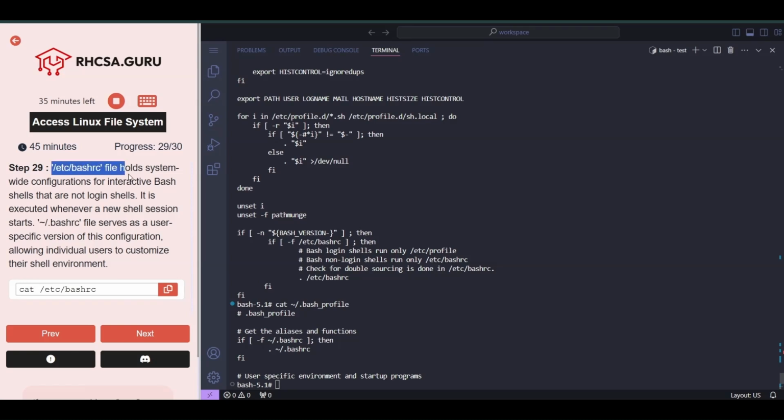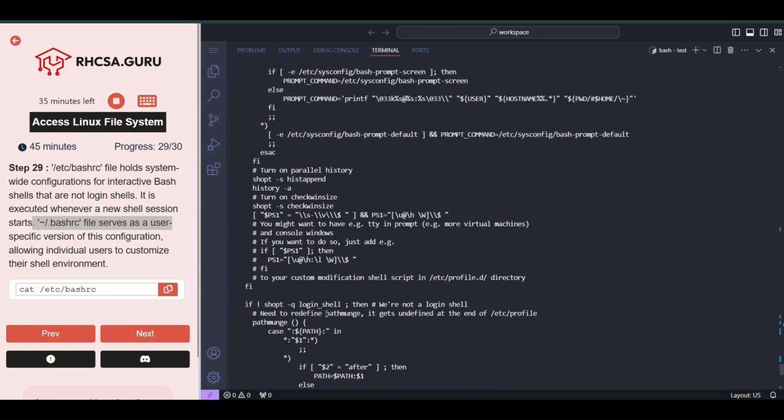The /etc/bashrc file contains system-wide settings for interactive non-login bash shells, applied whenever a new shell session begins. The ~/.bashrc file serves as the user-specific counterpart for personal shell customization.